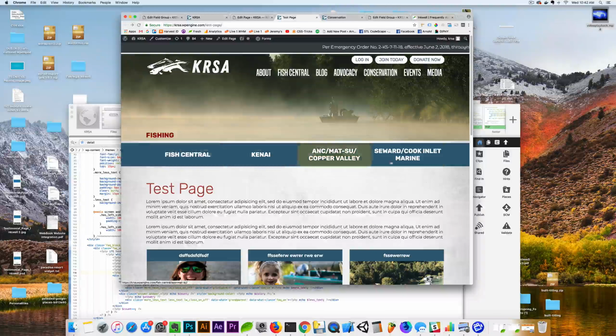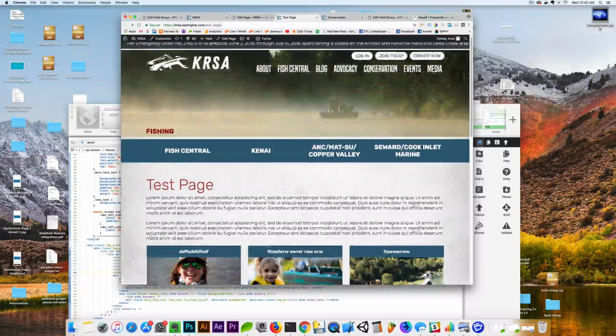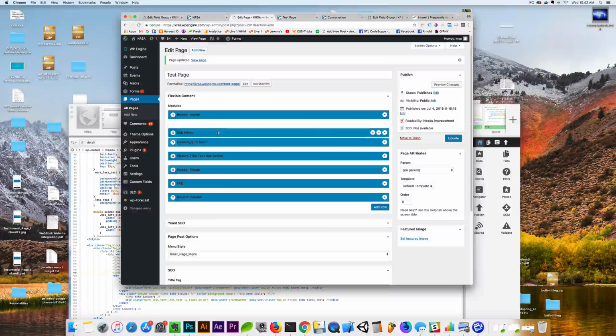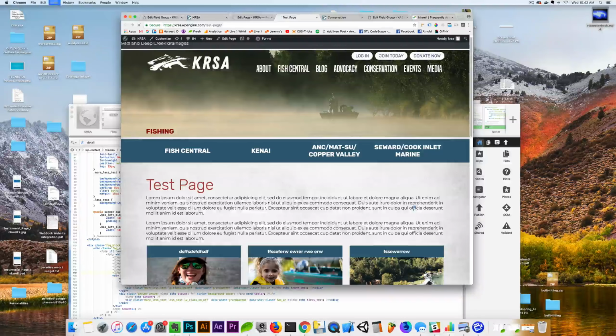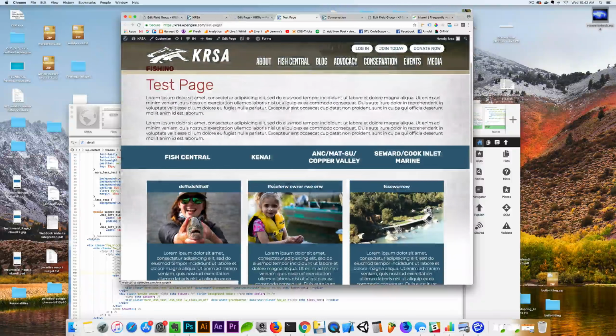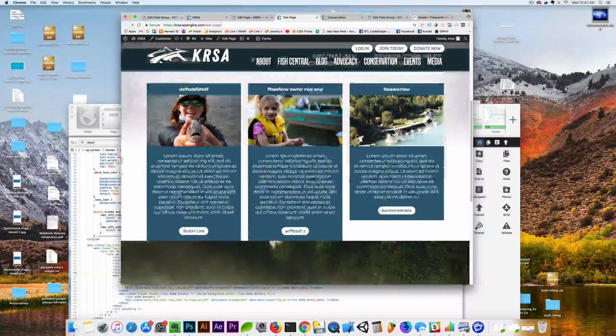Go up here. Now it's right there. Look at that. So flexible. I could drag it down here, right underneath the heading and text. You can put it wherever you want. Now it's right there. That's how flexible this is.